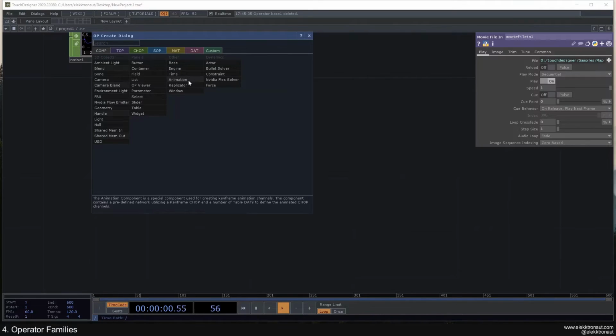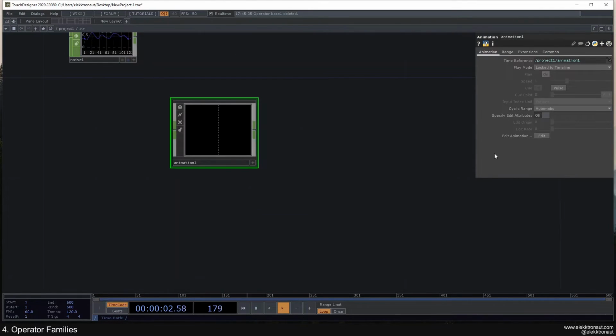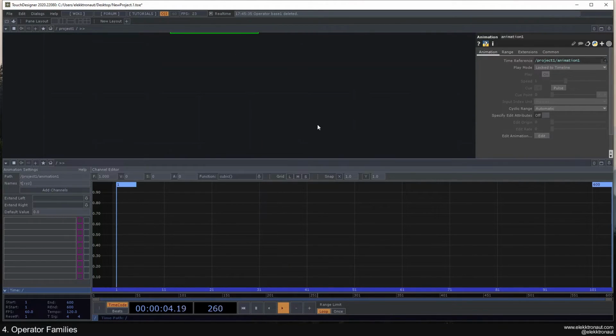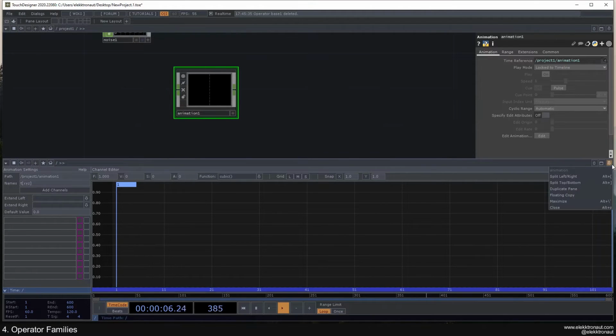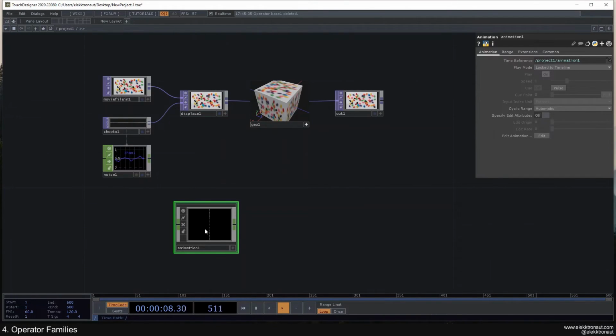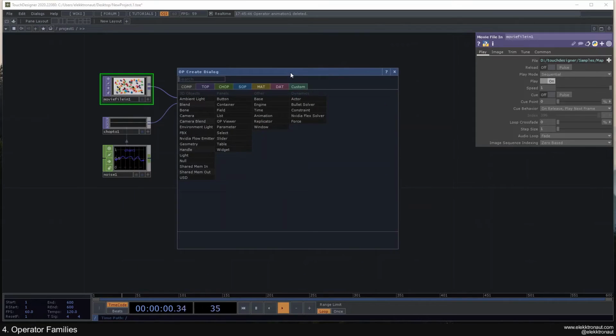We have things like the animation COMP. If you drop that down, you can edit keyframe animation in there, and then use that data to do animation. We have a replicator, which I'm going to talk about later, and we have the dynamics section, which is for fluid simulation, physics simulation, and that sort of stuff.